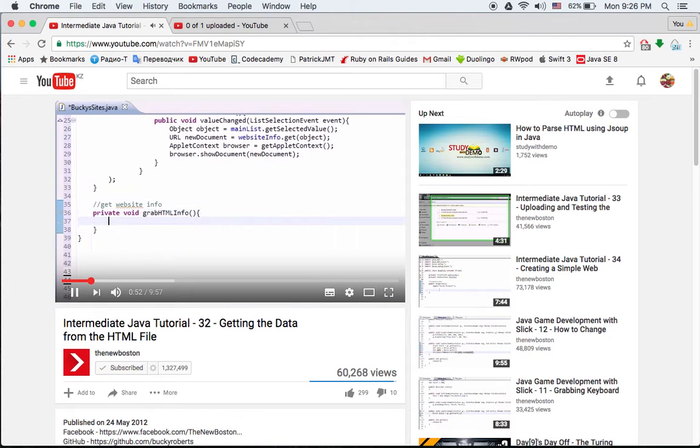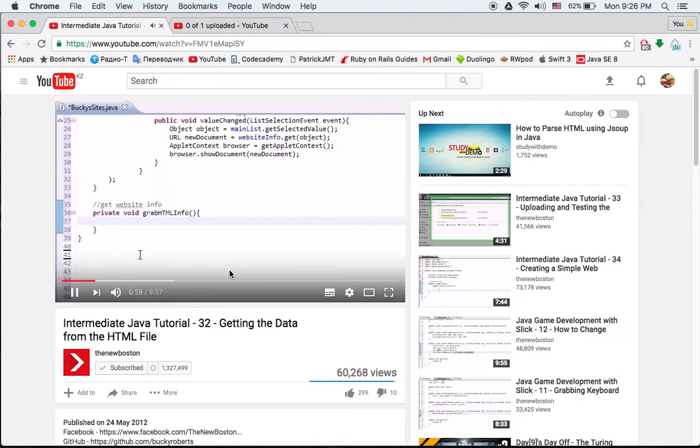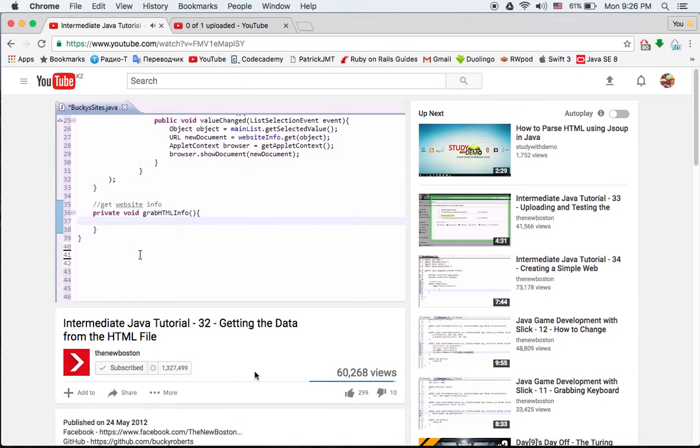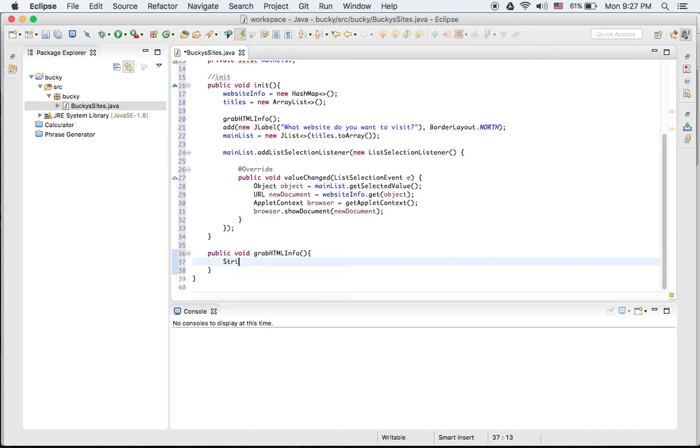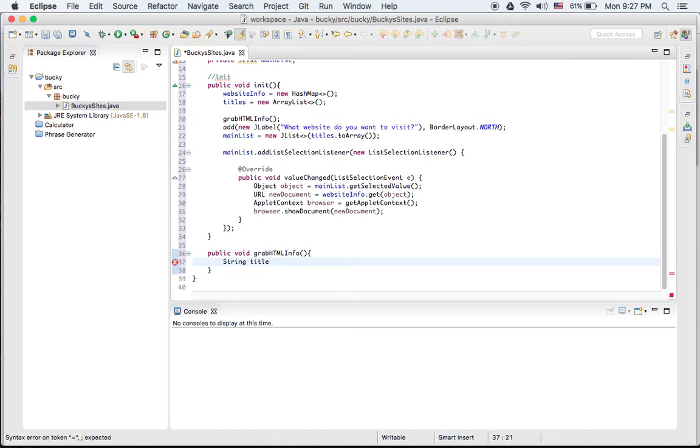to getting parameters. And the very first thing we want to do is we want to make a few variables to store the title, the address, URL, just housekeeping stuff. So string title, because the title of the website is of course a string, string address, URL, which I don't think I need to explain to you guys what that is, and the int counter.